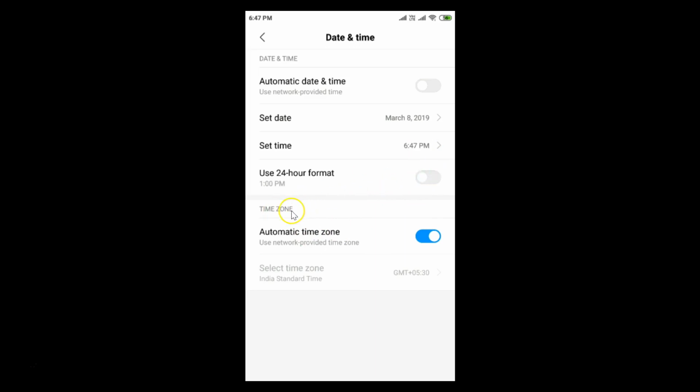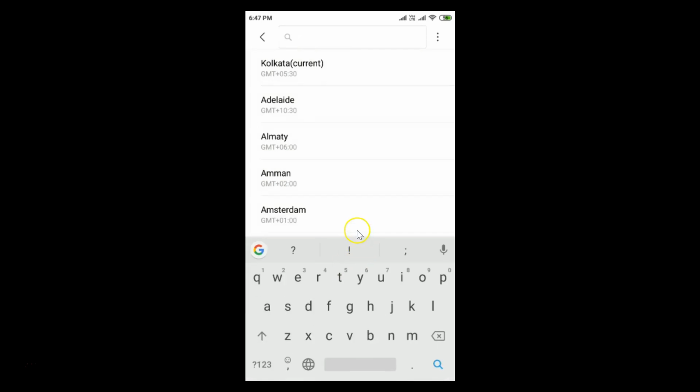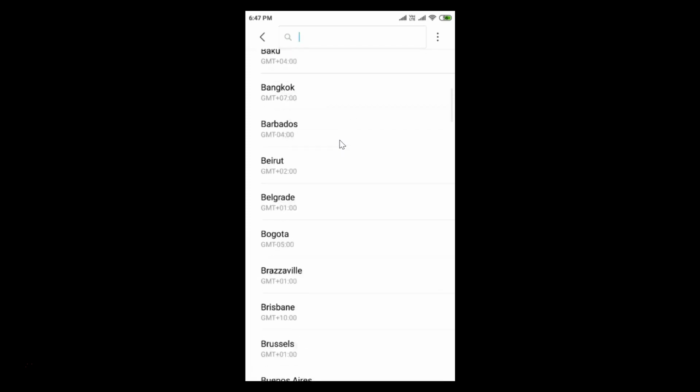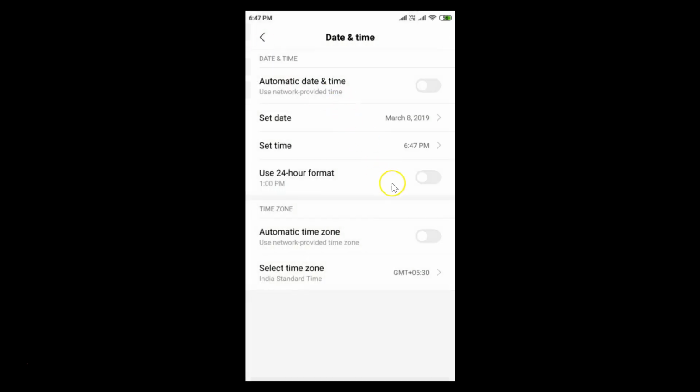Okay, and here we have the time zone. So currently it is automatic time zone. So if you like, you can select your time zone. Okay, so let me tap on this toggle to disable it to show you guys. Okay, and here we have this select time zone. If I tap on this, you can see you can search it or you can also browse. You can scroll down and select your time zone. Okay, so let me go back and let me enable this automatic time zone.